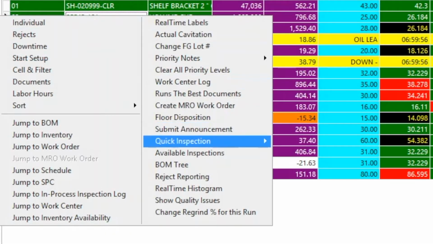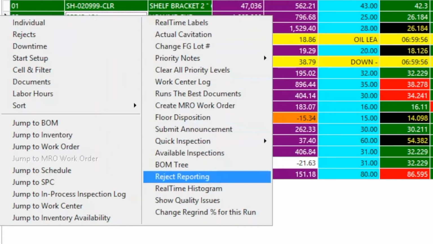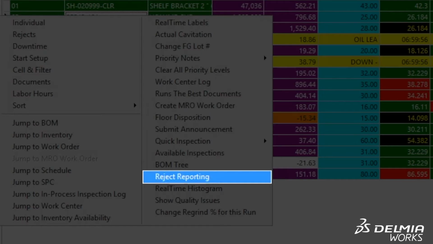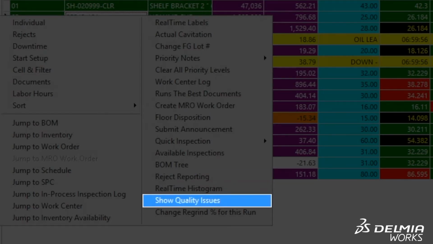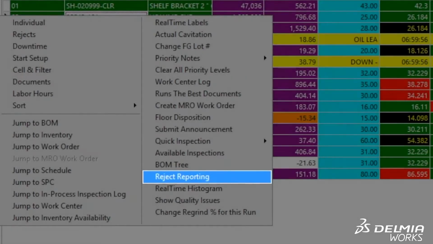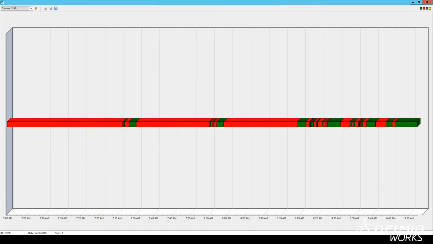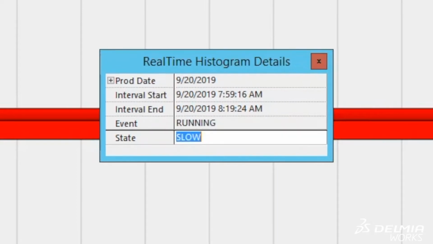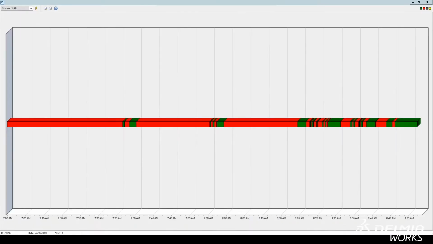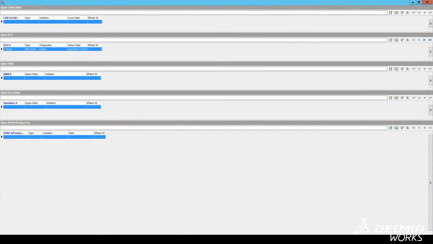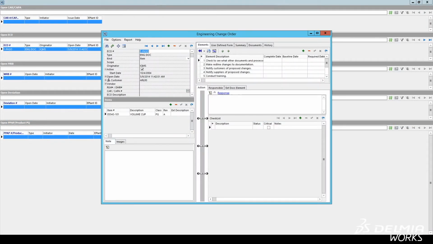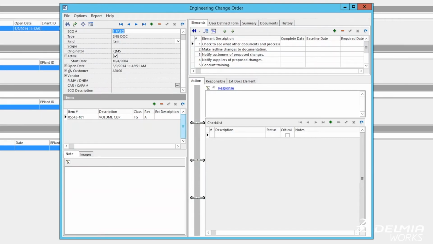Finally, 3 reporting screens are available to users within real-time production monitoring: Reject Reporting, Real-Time Histogram, and Show Quality Issues. Reject reporting aids users in exploring what type of production issues are present for a given work center and bill of material. Real-time histogram shows the rate of production for a given work center and how that has changed over the course of the shift, entire run, or specific production date. Show Quality Issues provides a launching off point for all issues relating to quality assurance.